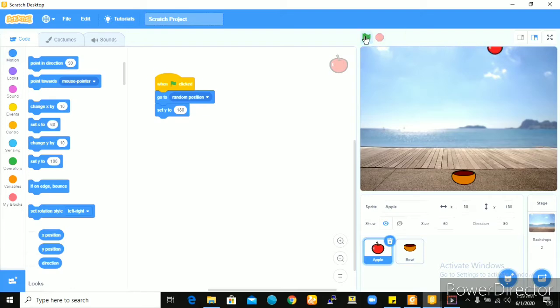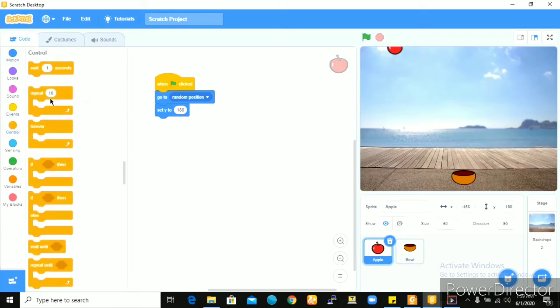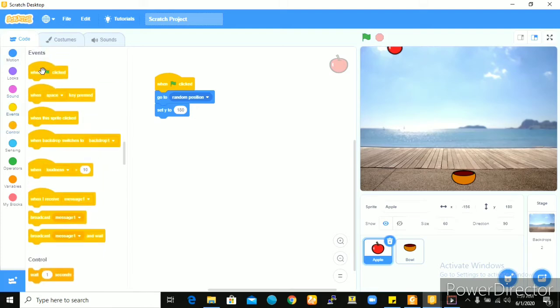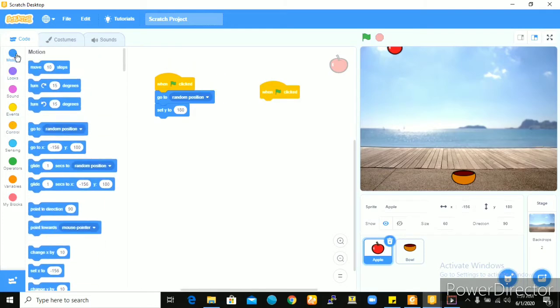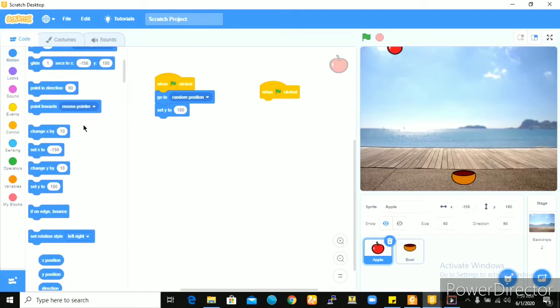So we would like it to appear at random positions here on this part of the screen. So I'll click the flag. You see, it will appear at different places, but it will remain where the y-axis is at 180. That is here. So for it to move, we would say when the flag is clicked, it should change its position on this y-axis by -5.